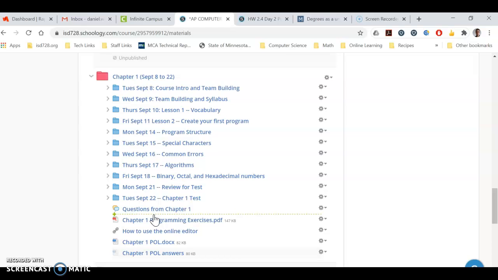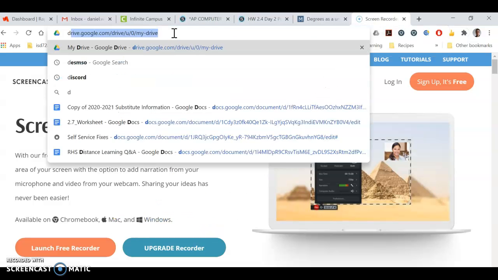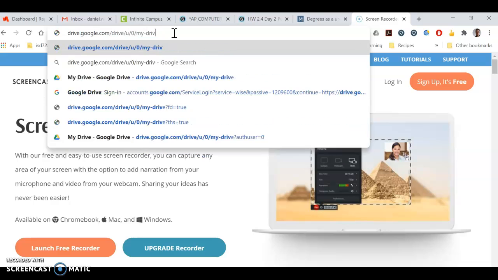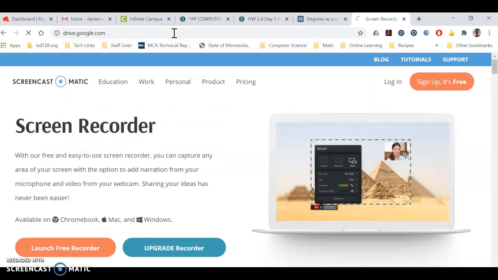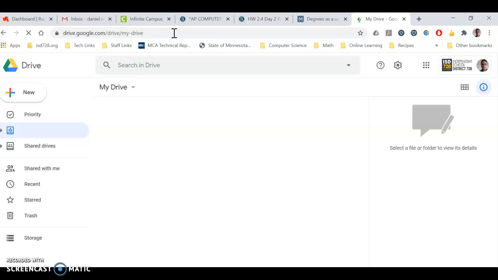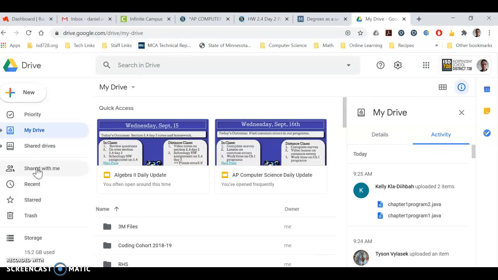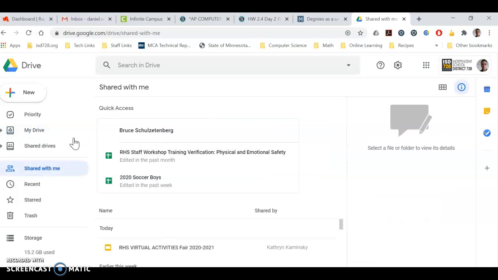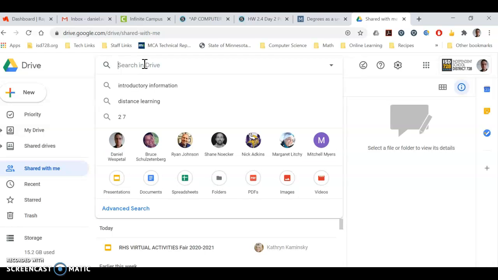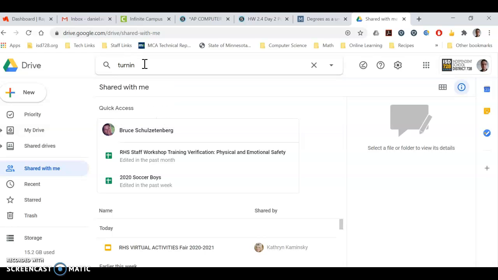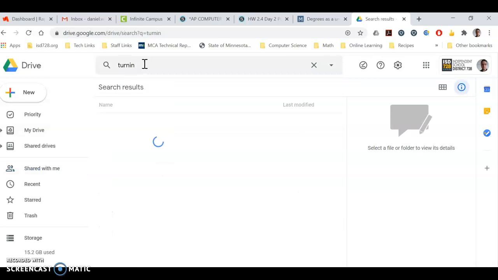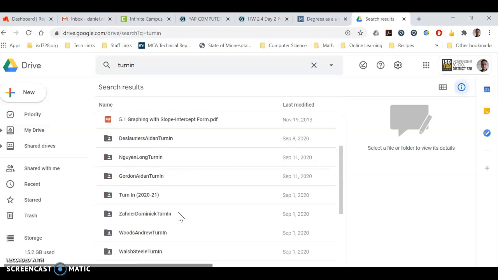into Google Drive. To do this, just go to Google Drive. So just do drive.google.com, type that in, enter, or however you get to Google Drive. And then you're going to want to go to Shared with me. There's a Shared with me spot here on the left. Then search up in the search bar for turn in with no spaces. And then you'll find a little turn in folder with your name.